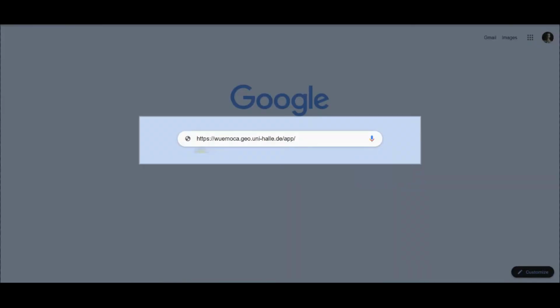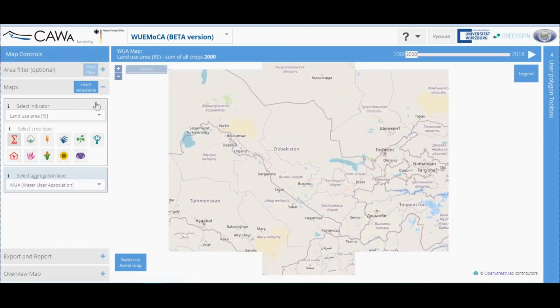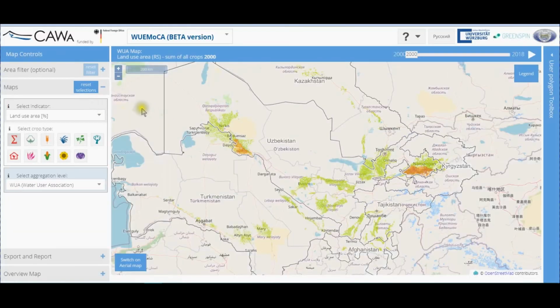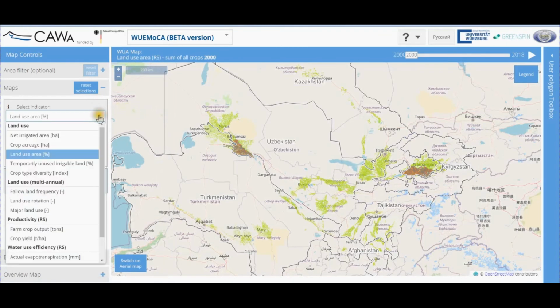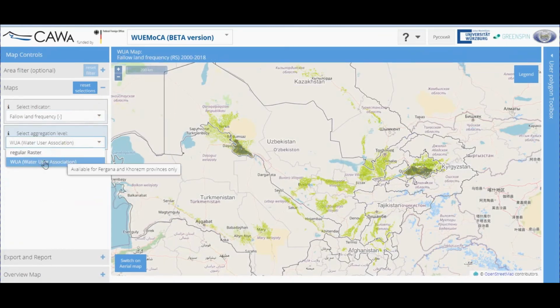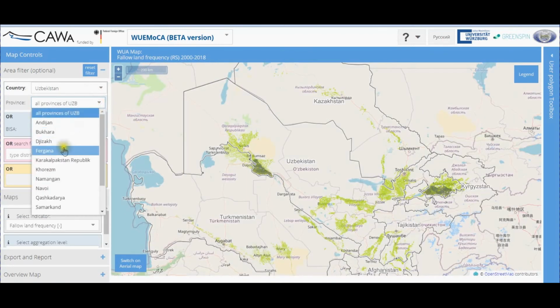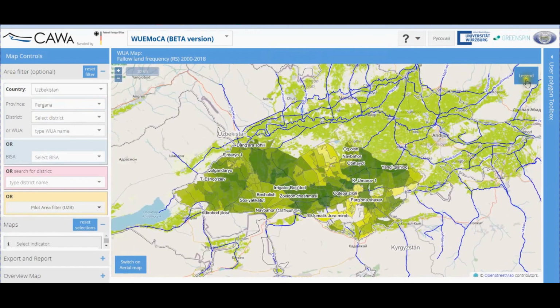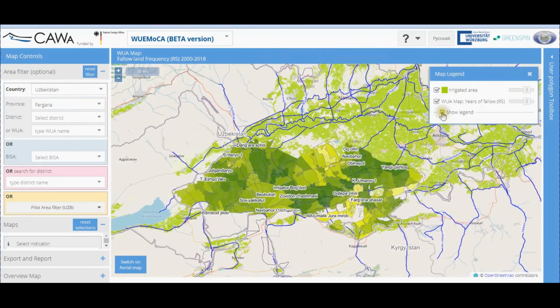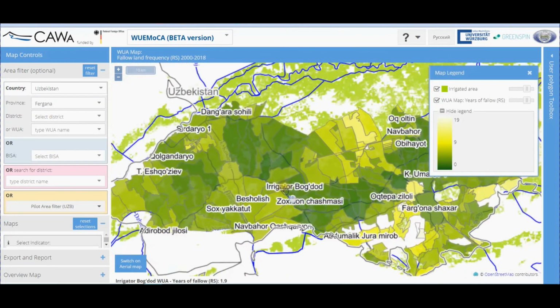We can open the WooMoka tool using the web link woomoka.go.uni-hale.de. Select the WooMoka indicator fallow land frequency. However, the selection of aggregation level and study area is similar to the earlier part of these exercises. Open the legend, and zoom a little into the window for better visibility.